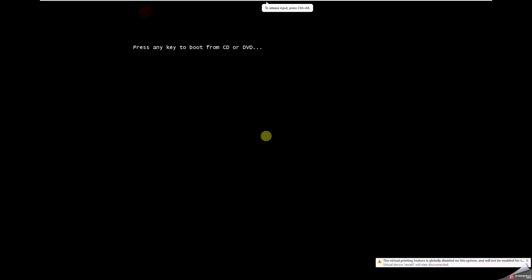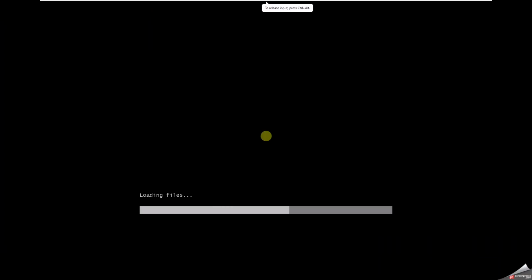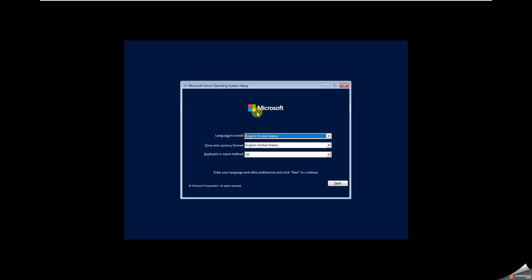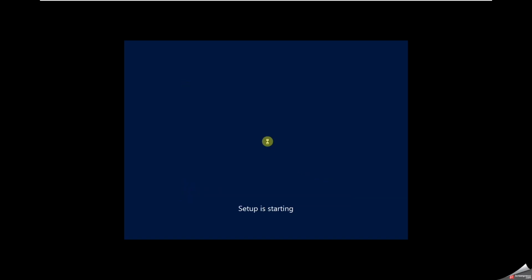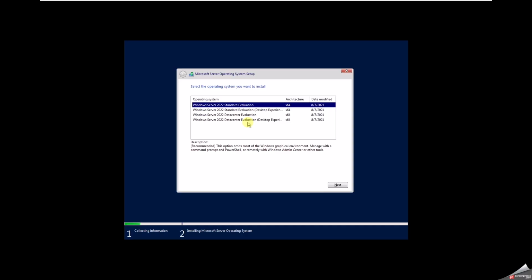I'll put this in full screen mode. Right, just starting. Let's see what's there. Right, so the screen looks very familiar with the other operating systems, like the startup screen, and of course the install is quite similar. Let's go to the next screen. Right, here we have the option to pick the operating system, which is quite similar to Windows Server 2019.